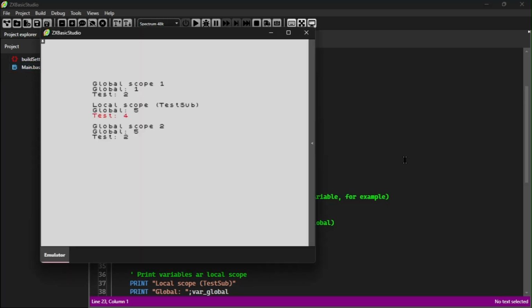Running the program shows the first print with global 1 and test 2, the initial values. Then the values inside the sub: global is 5, while test is 4, the local value. After testsub, we print again. Global is 5 and test is 2, the global value. Notice the first and last outputs match for test, ignoring what happened inside testsub.